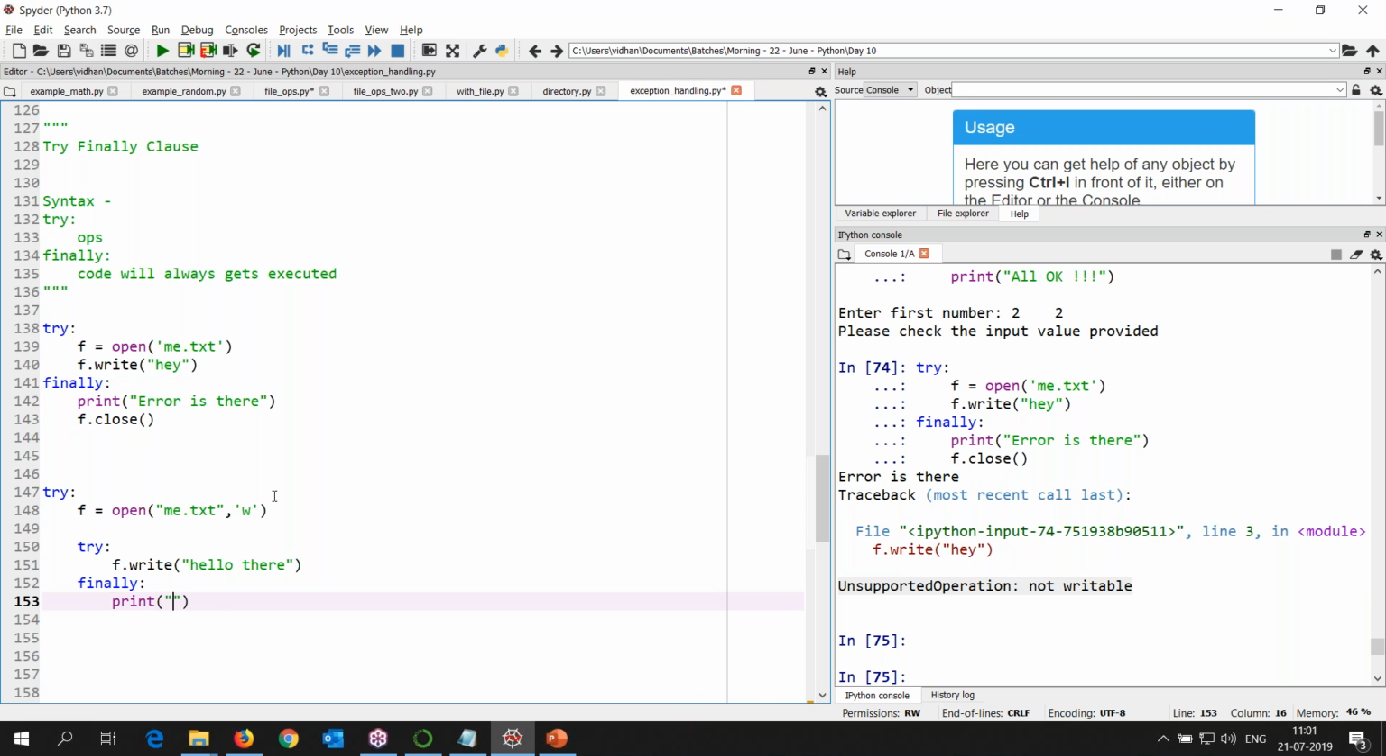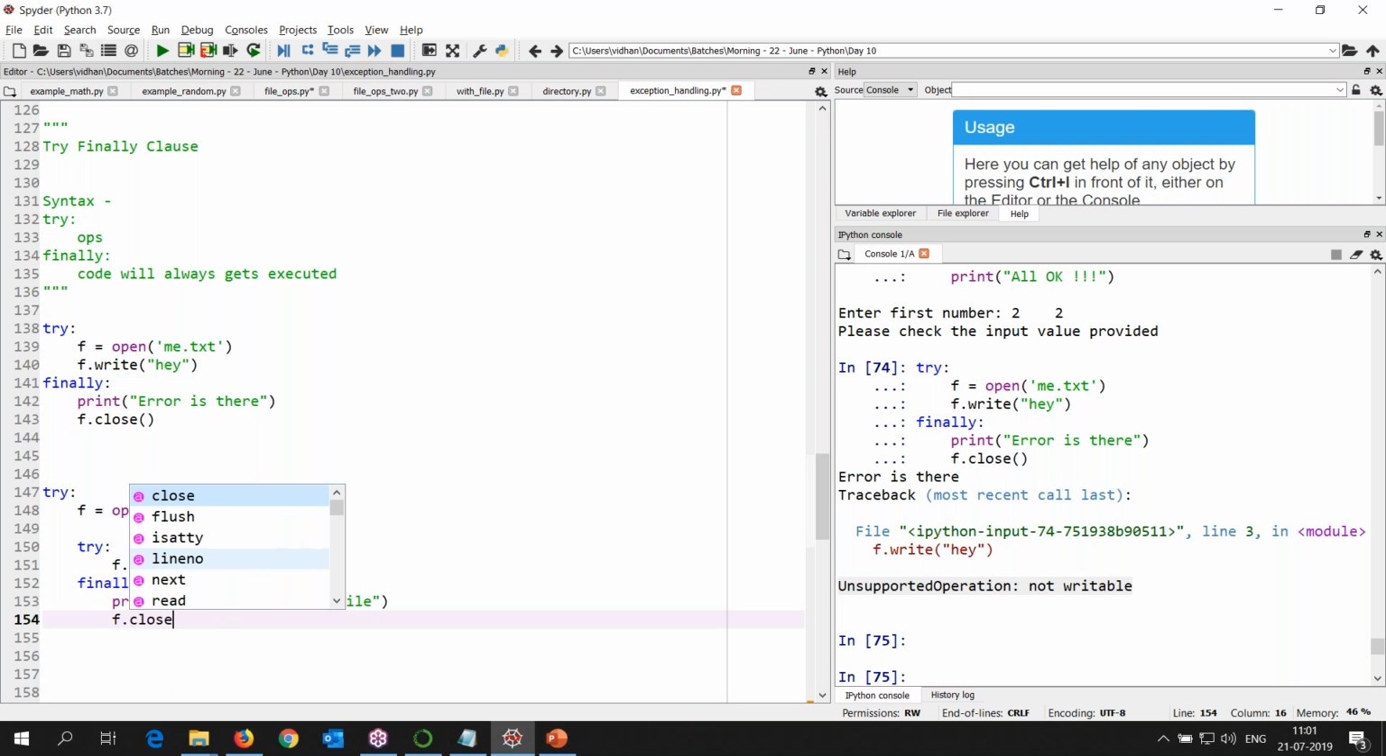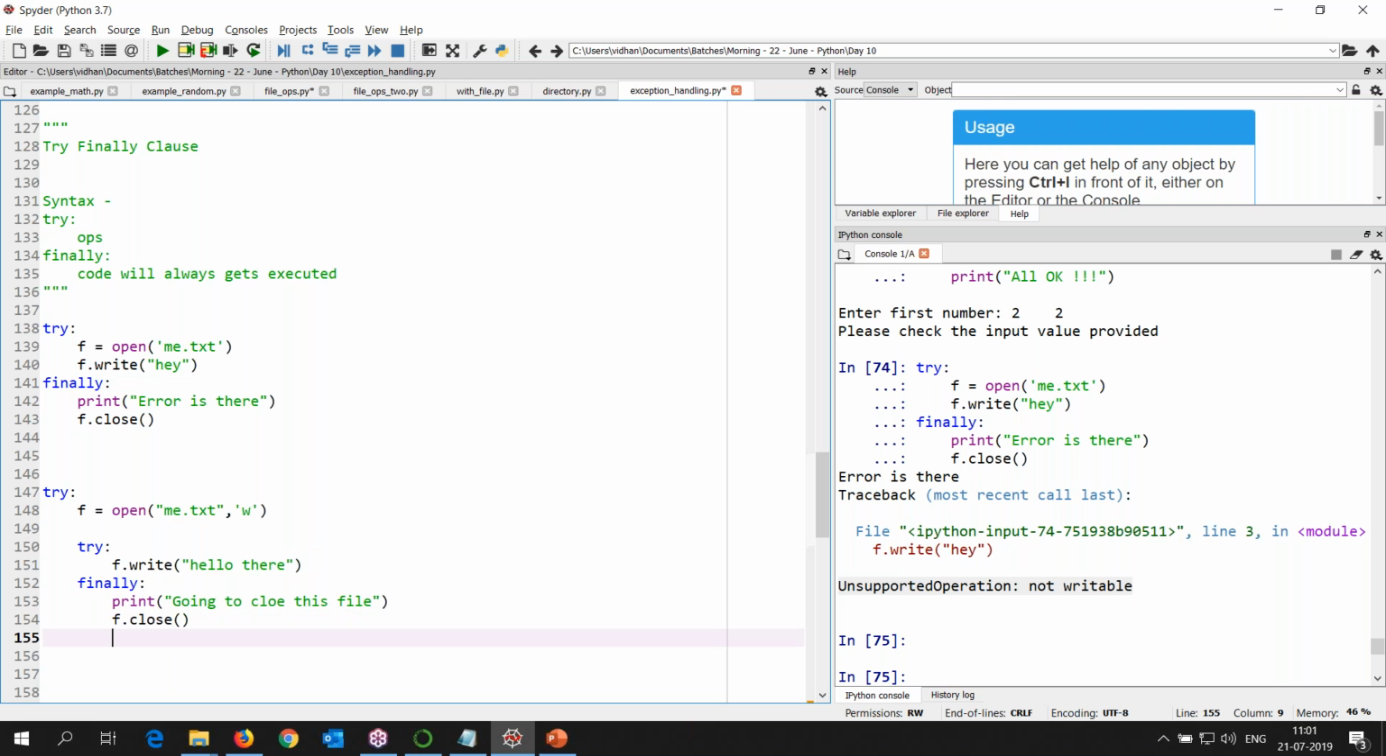I'm going to close this file, f.close. Now, for the external try, we need to have except. And in except, let's have a simple except, and print "error is there".